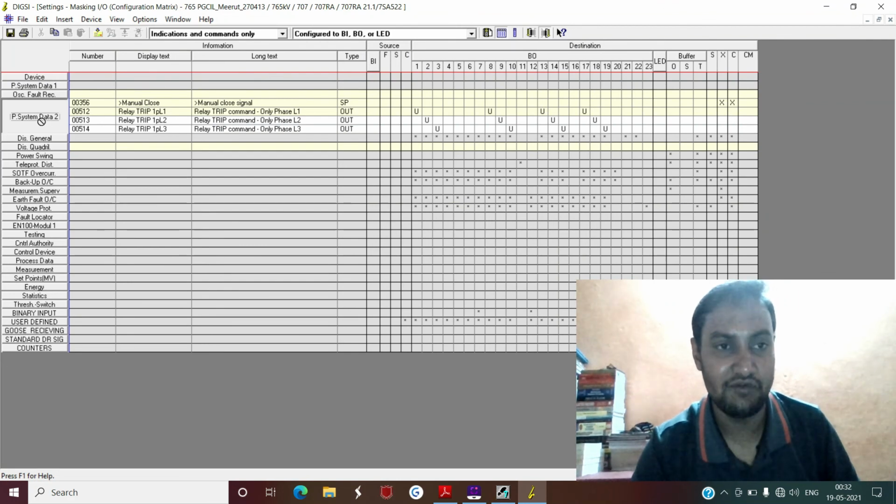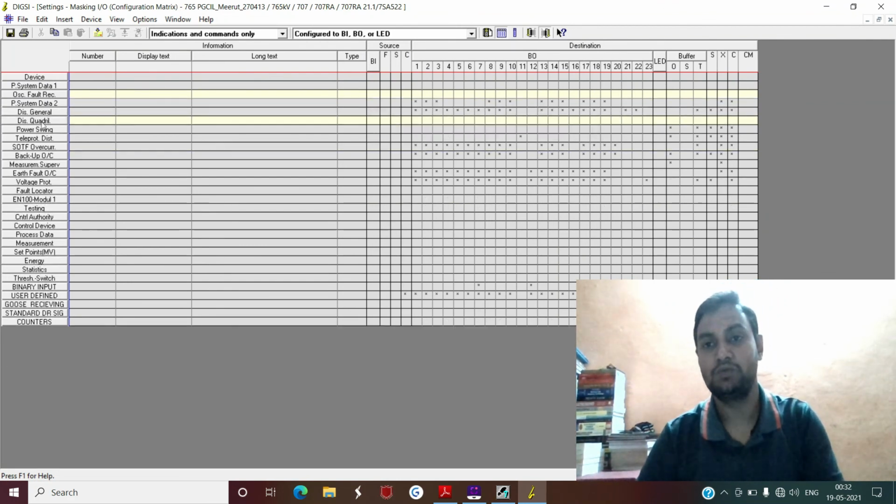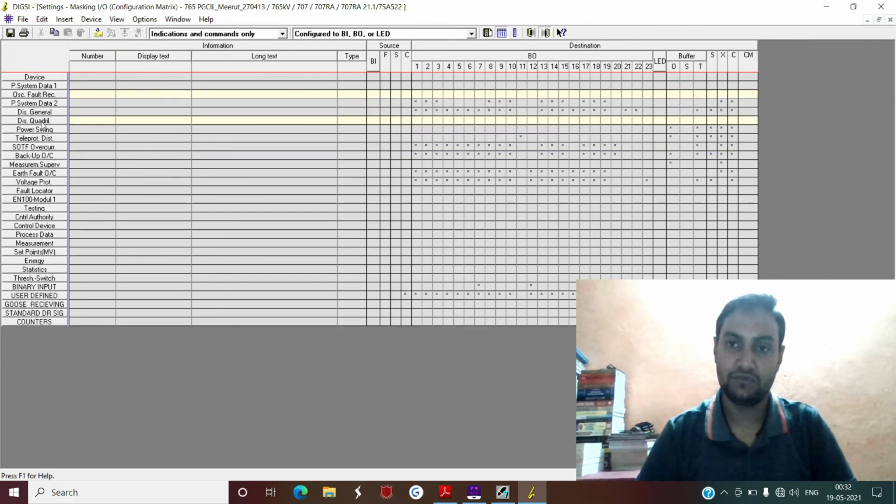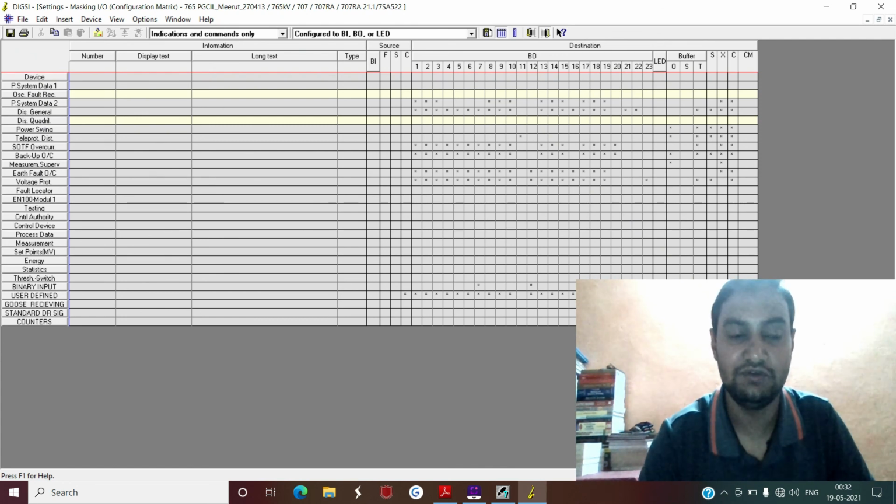So this completes our configuration of the input, output, LED, the event log and trip log. In the next session, we will discuss about the CFC logics, how the CFCs are created. We will discuss about some of the signals, and we will discuss about some of the simpler CFC logics. The complex CFC logics will be explained during the session on VCU configuration. Right now, we will limit ourselves up to this point only.